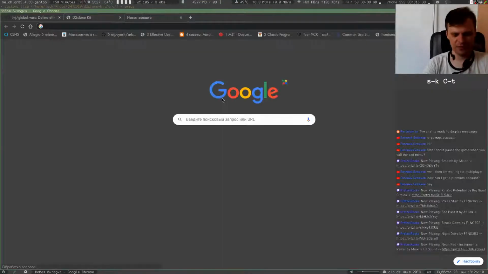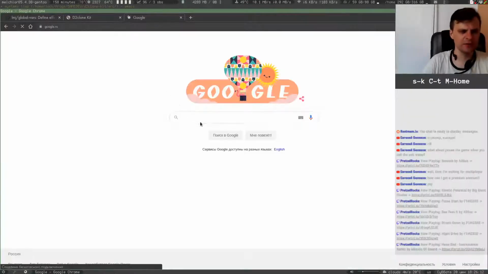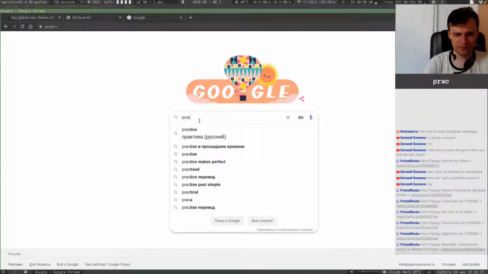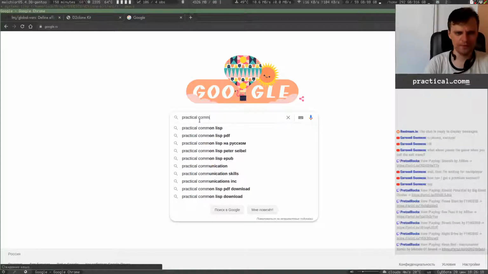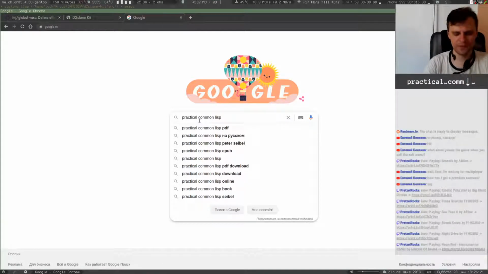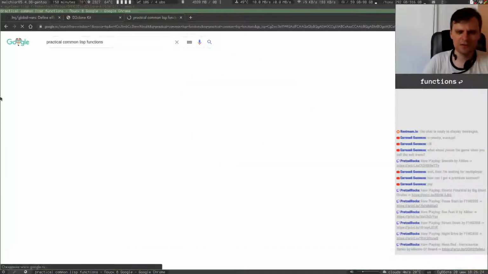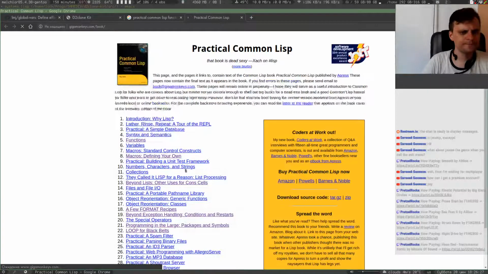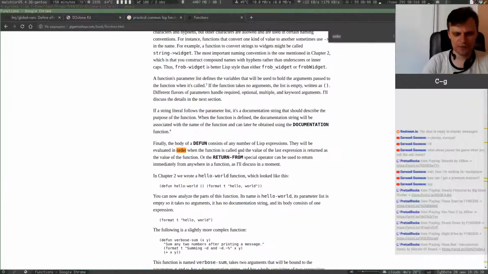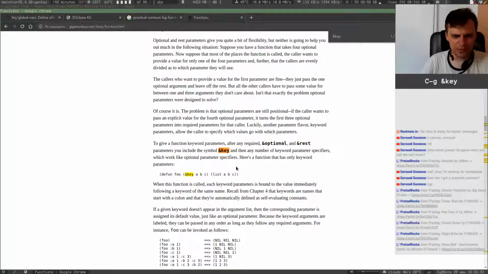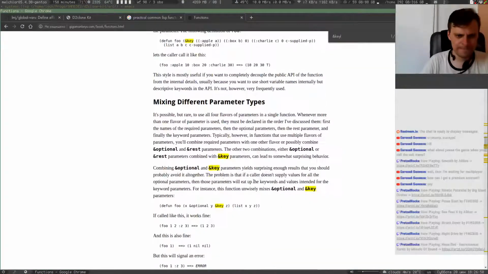Right, I think PCL says something about that. So let's look at that. Lisp, on functions, I guess. Yeah, here we go. Functions. So &key. To give a function keyword parameters after any required, &optional, and &rest parameters, you include &key and any number of parameter specifiers, which look like optional parameter specifiers. Okay. Mixing. Yeah, that's one.